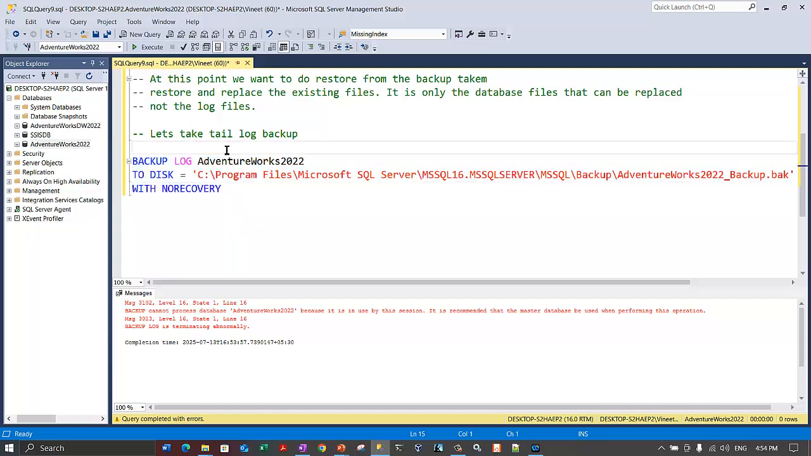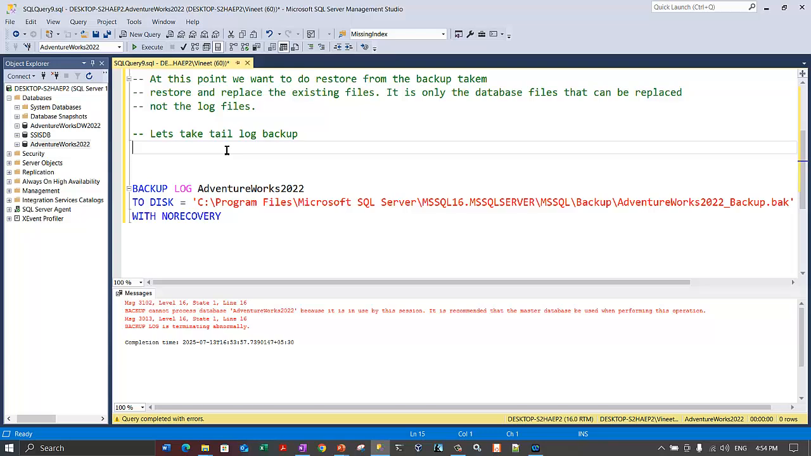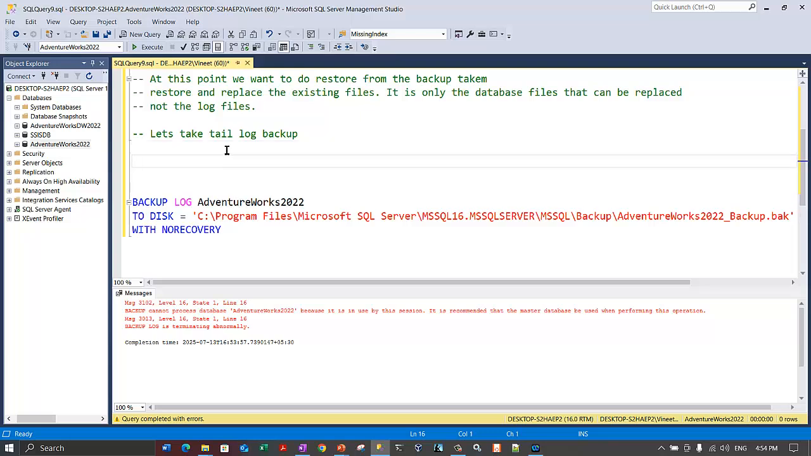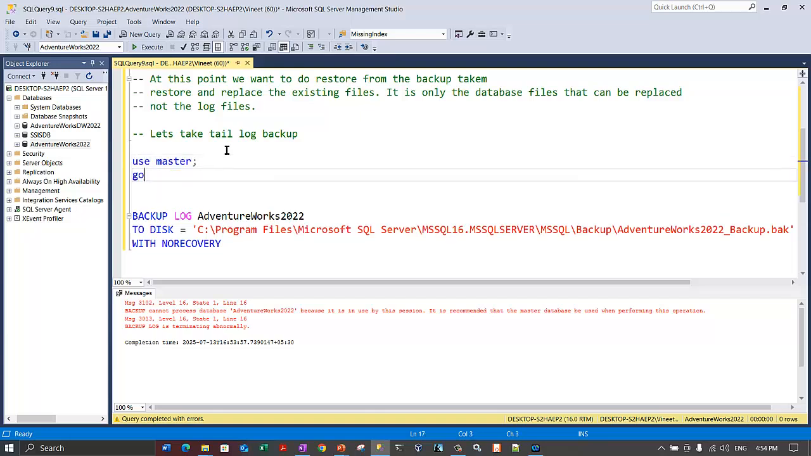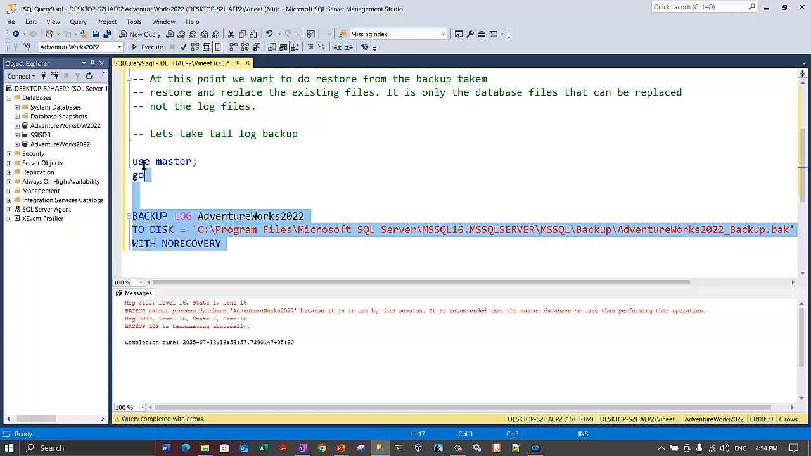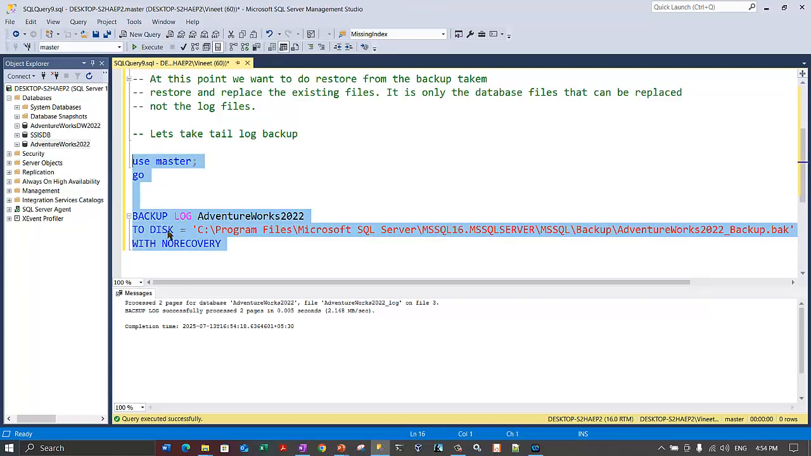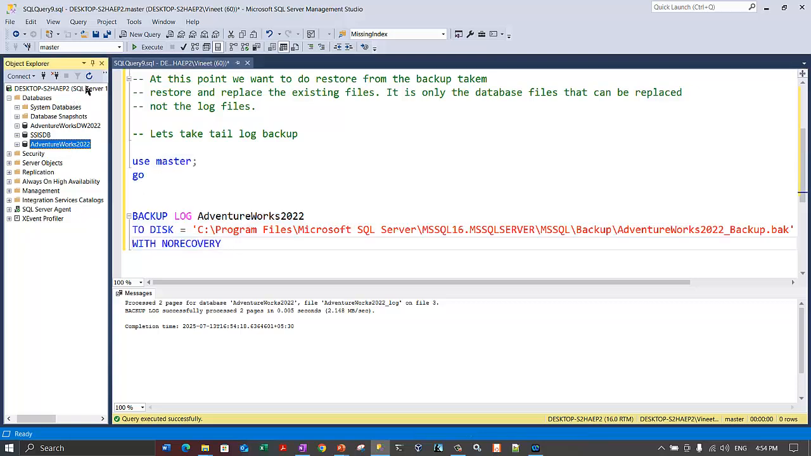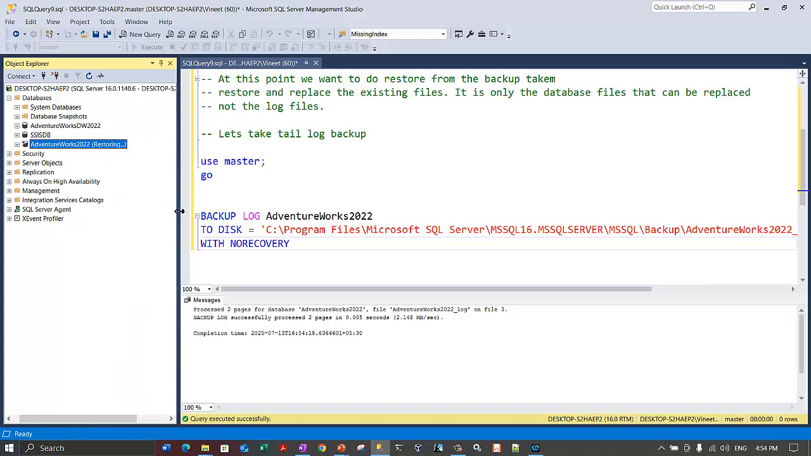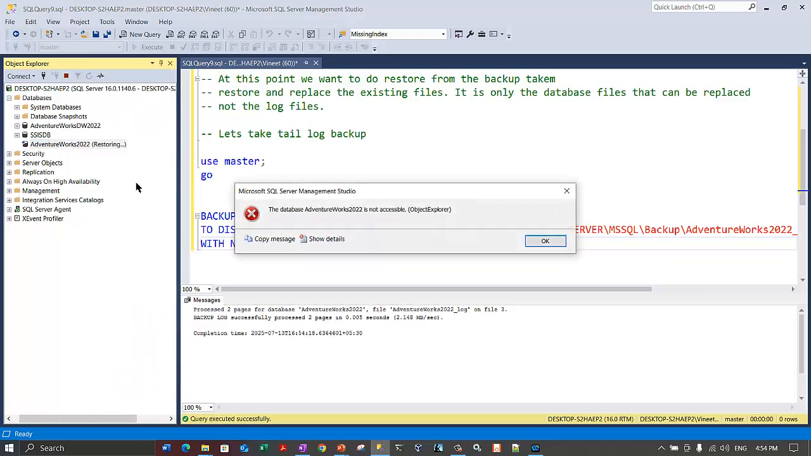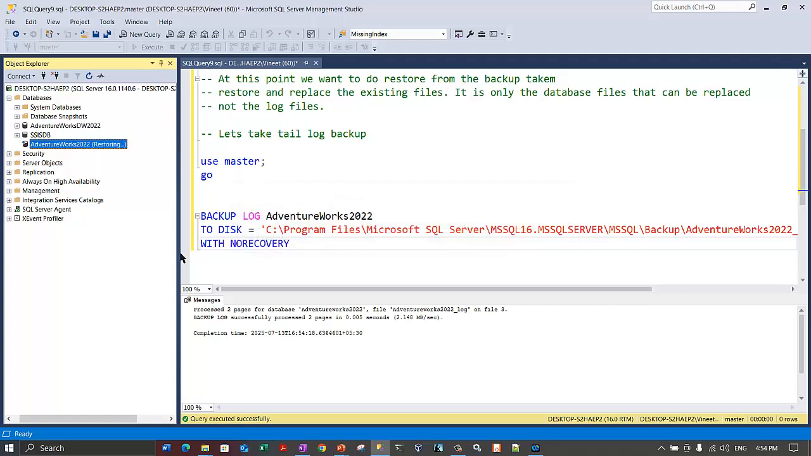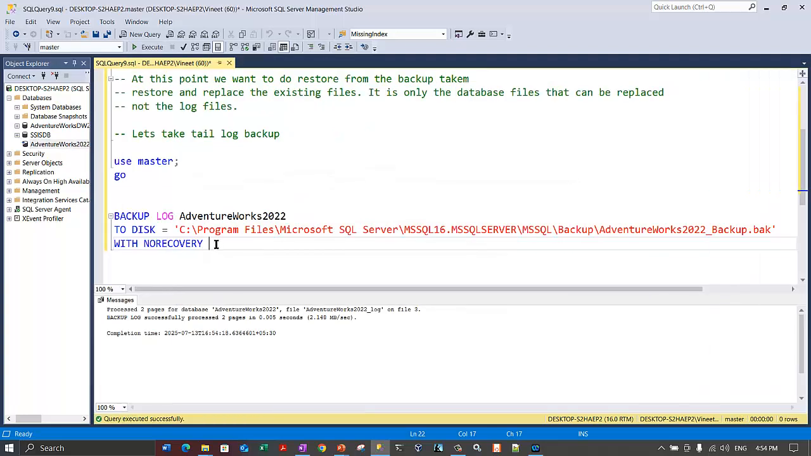It is saying the database is in use. So what we can do here is use the master database, so as to come out of this database. We specify the keyword master, put go after that, and execute this statement. All right, this is executed now, and if we refresh the database here, you will see that it is in restoring mode, and it is not available right now. If you try to expand the database, it is not available, because we have put it into no recovery mode after taking the tail log backup.